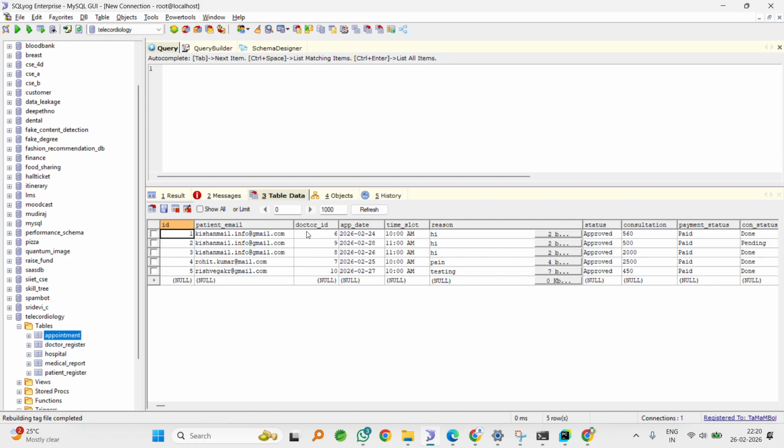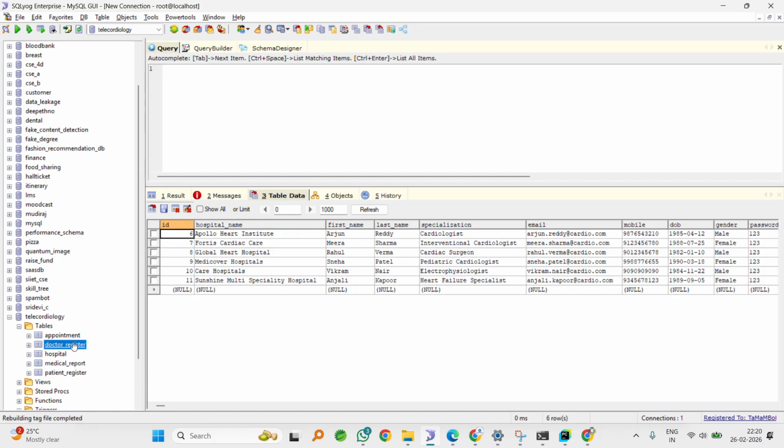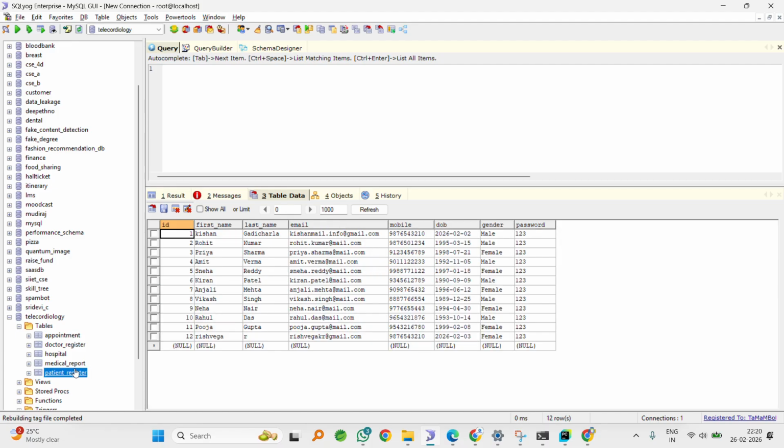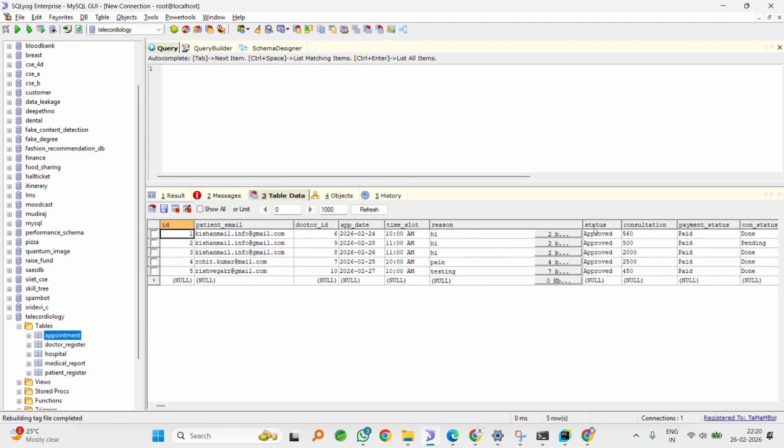Here we have the doctor ID and we have the patient email. Now, where is the doctor ID coming from? The doctor ID is coming from the doctor register, and the patient details are coming from the patient page. Okay, in the appointment we have a status. This is a very important status. I am just updating the status. You see here, status is approved when the doctor is going to accept.